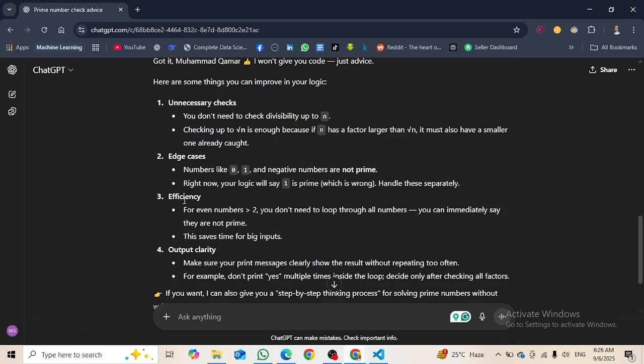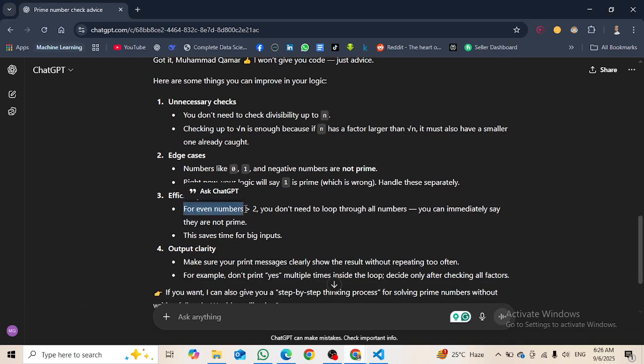Now what we can do is efficiency for even numbers. It means that for numbers less than 2, you don't need to loop through all numbers. You can immediately say they are not prime. This saves time for big inputs. Okay, for even numbers greater than 2, it means that this saves time, it will save our time.